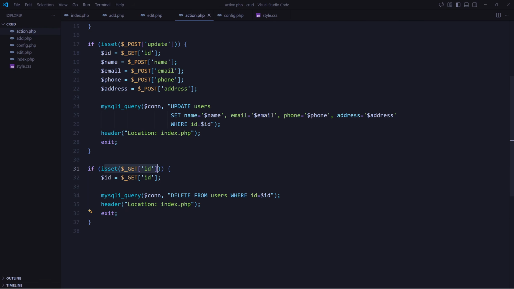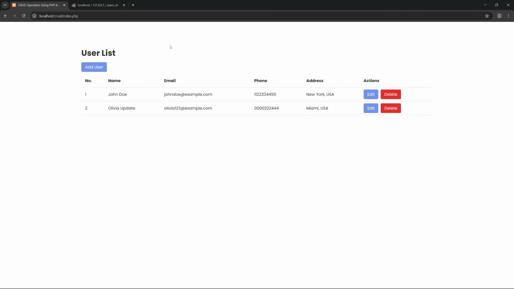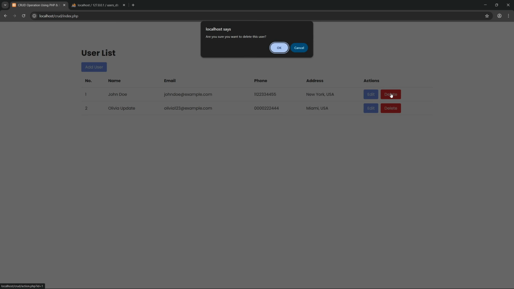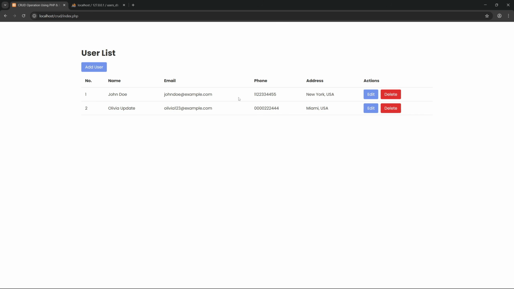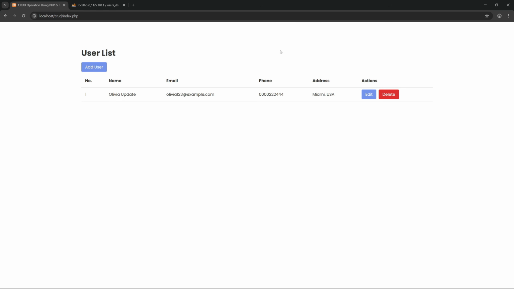So here we check whether the ID parameter exists in the URL. If so, then the code block inside the if will be executed. Now let's try it. When we press the delete button on one of the users, the browser will show a confirmation first. If we click cancel, the data will not be deleted. But if we click OK, the data will be deleted from the database, and automatically the data will also disappear from the table.